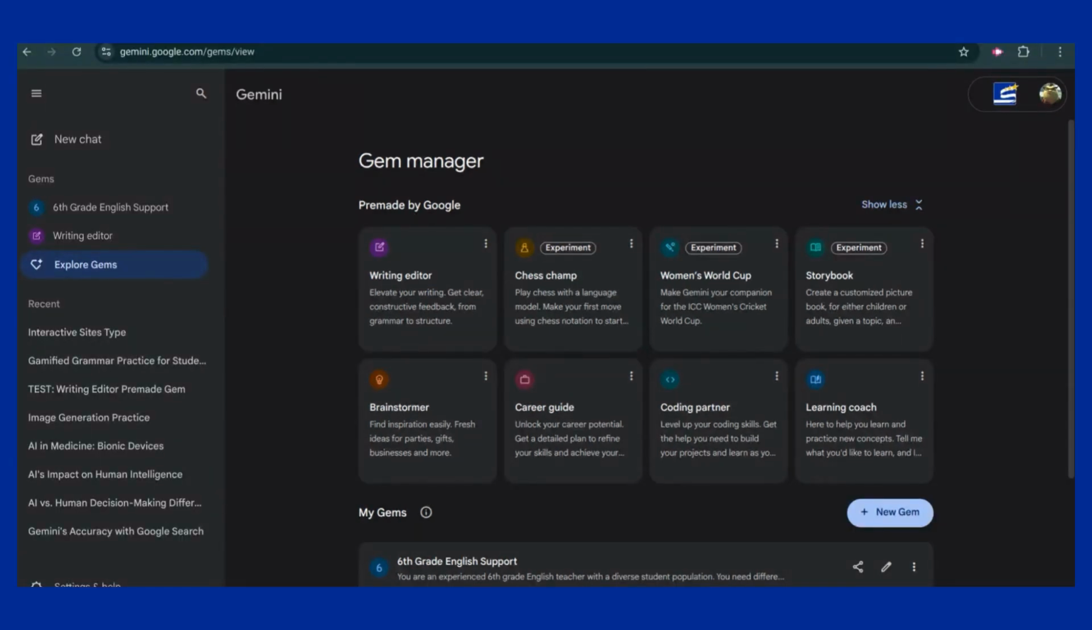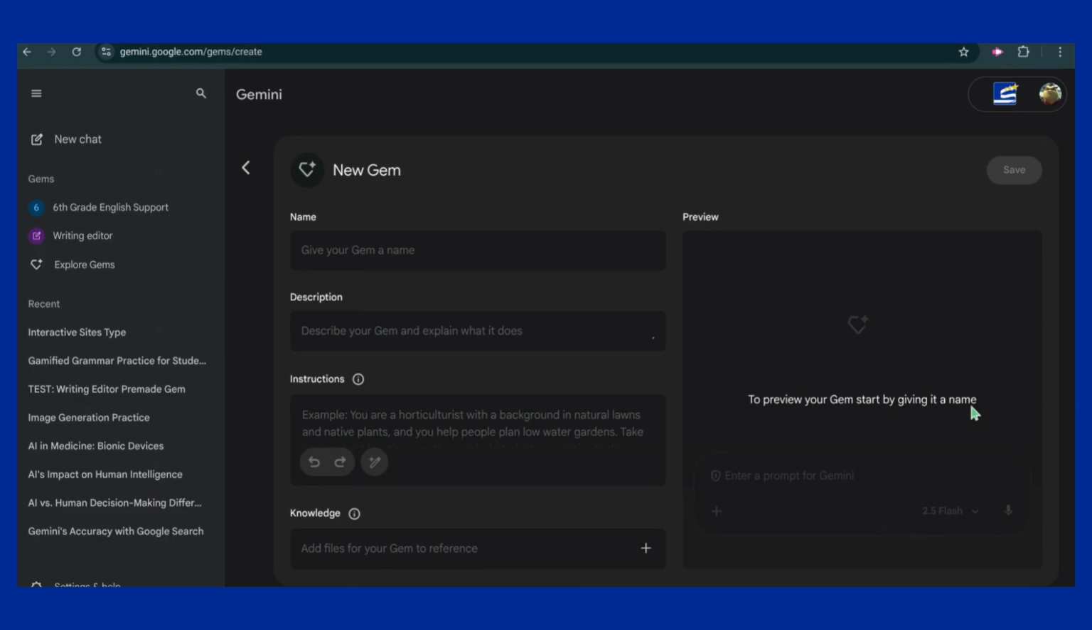But here's where the real magic happens when you create your own gem. Think of this like designing your dream digital assistant. You can set up your gem with the exact personality, context, and expertise that you want. You'll fill in the necessary details of the name, description, and instructions. Think of this exactly like the role, context, and expectations that were discussed within the previous prompting video.